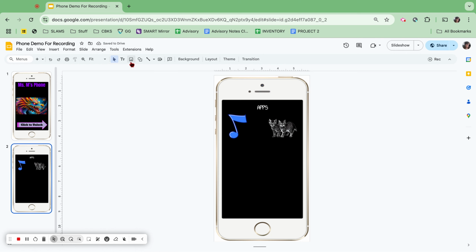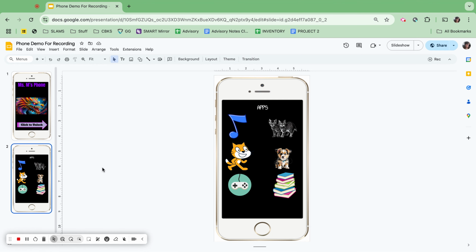Again, shrink it down. We're going to put it next to this one. So now I'm going to go in and add a few more pictures, and then I'll come back and show you the next step. All right, so now I have a bunch of apps. I've decided I'm going to have a music. I'm going to have a cat one. We're going to do the scratch link. We're going to do dogs, I'm going to do video games, and I'm going to do books.